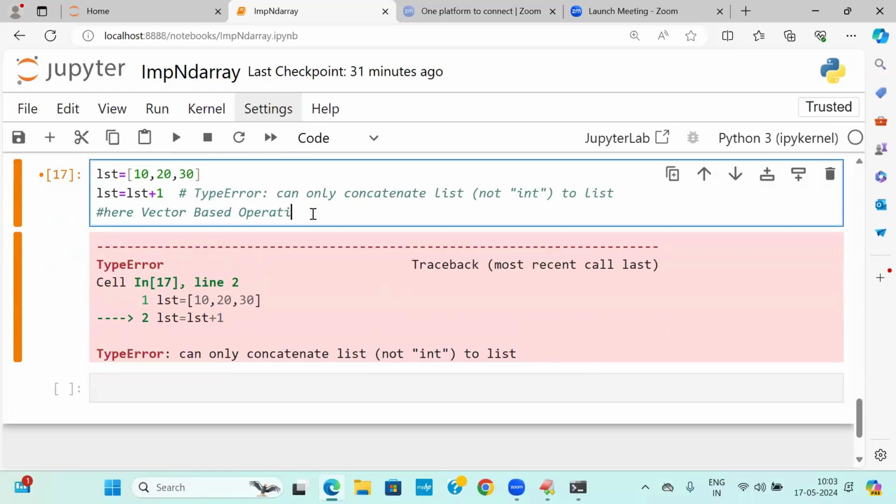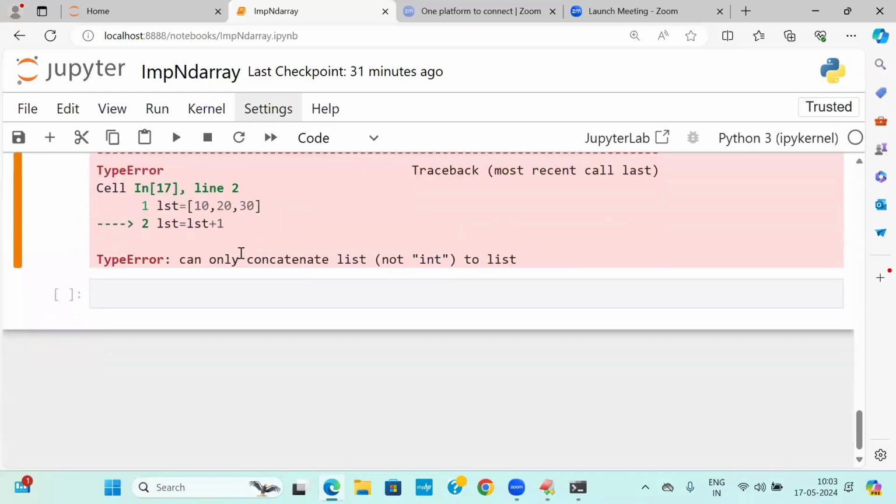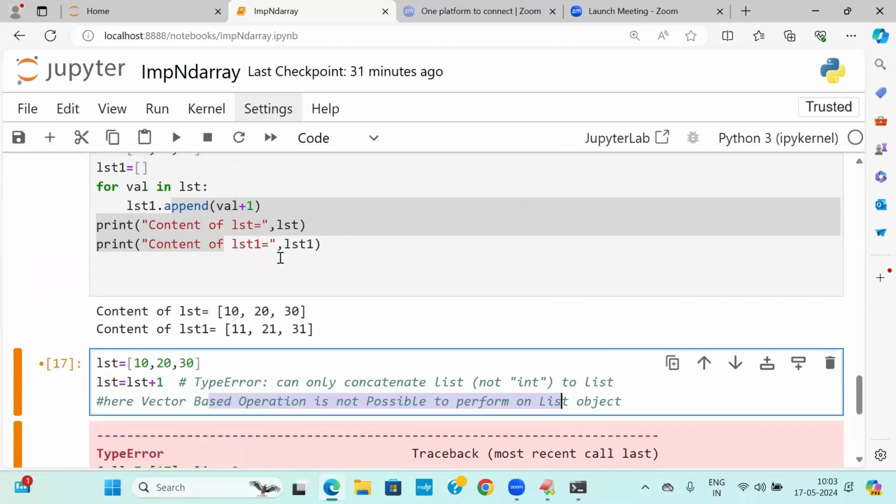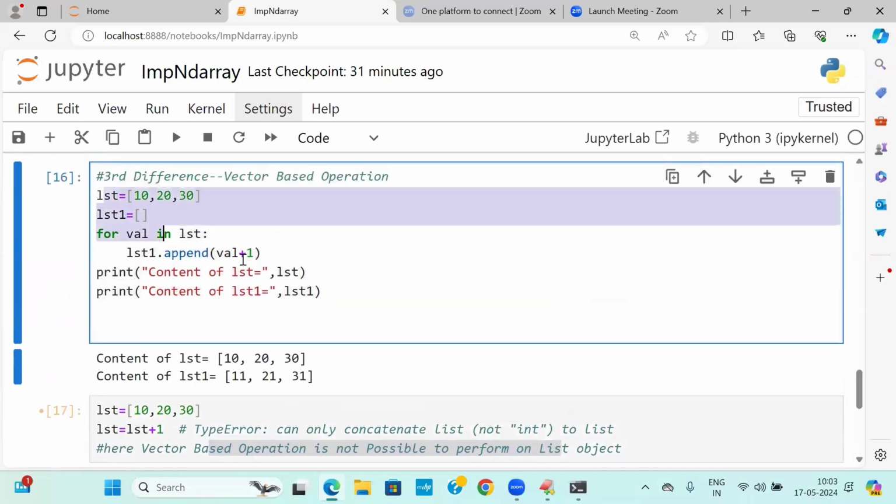This is an error. That means vector-based operation is not possible to perform on a list object. What do you mean by vector-based operation? Adding a single numerical value to a group of objects, to the iterable object, is not possible here. That's why we got a TypeError. How was it sorted out? By using the big traditional code I wrote.